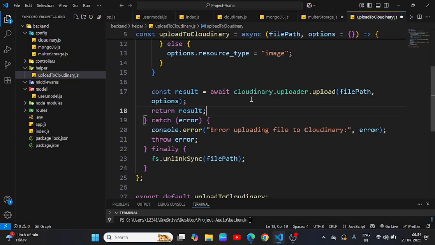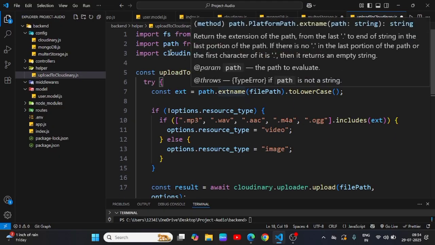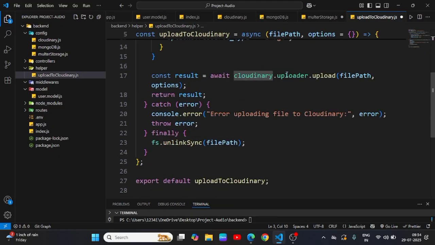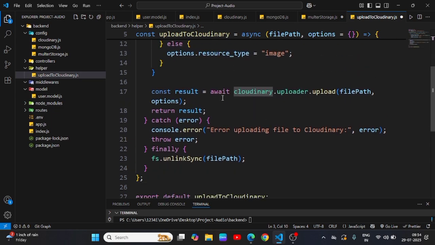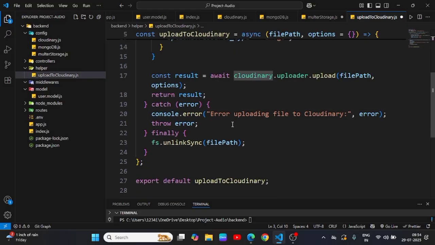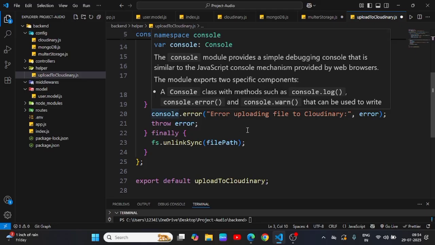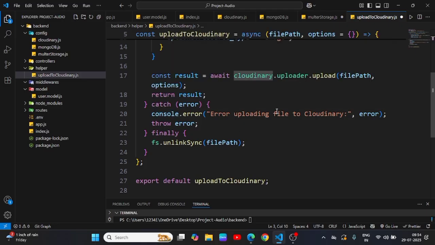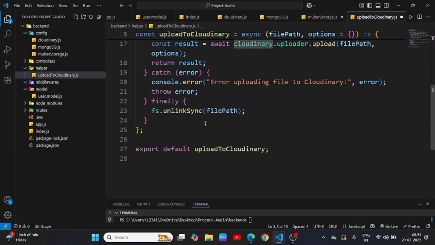So I just said this is the Cloudinary. Here I import, and this is the upload file path and option, and then I return a result. And if this code is not working, if there is any error, then in this block I can catch it. And finally, if neither of those happens, this block must run.